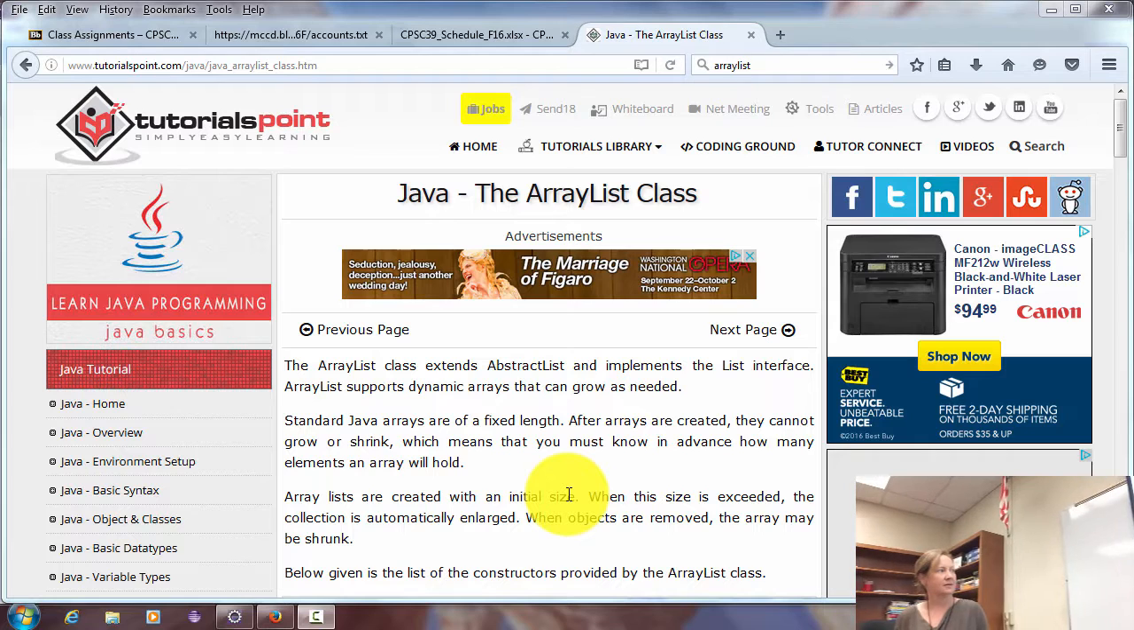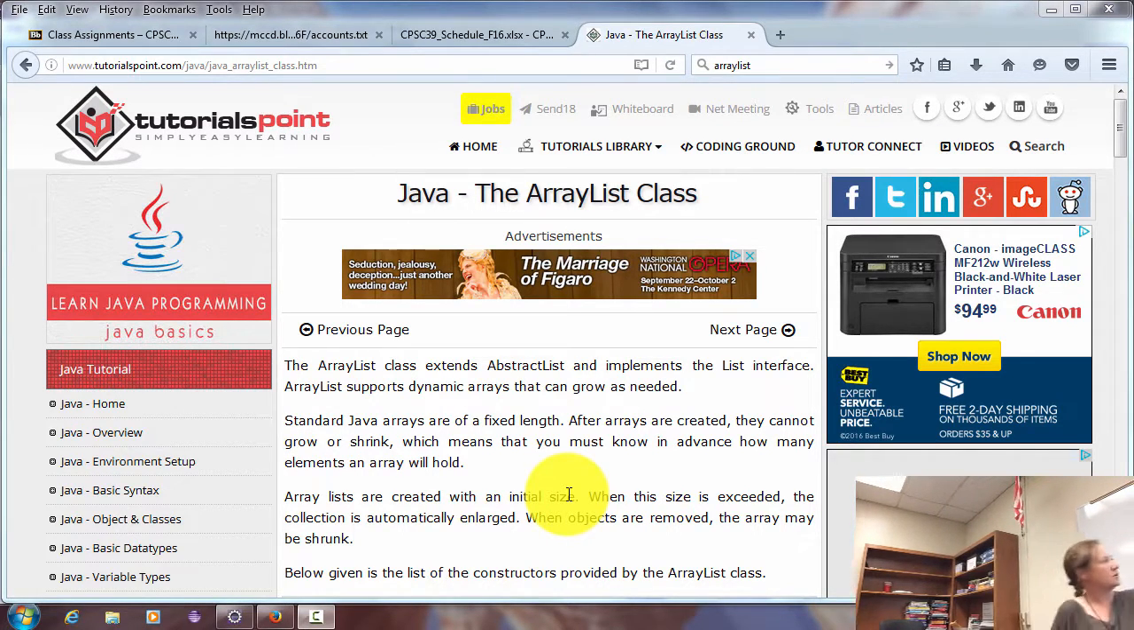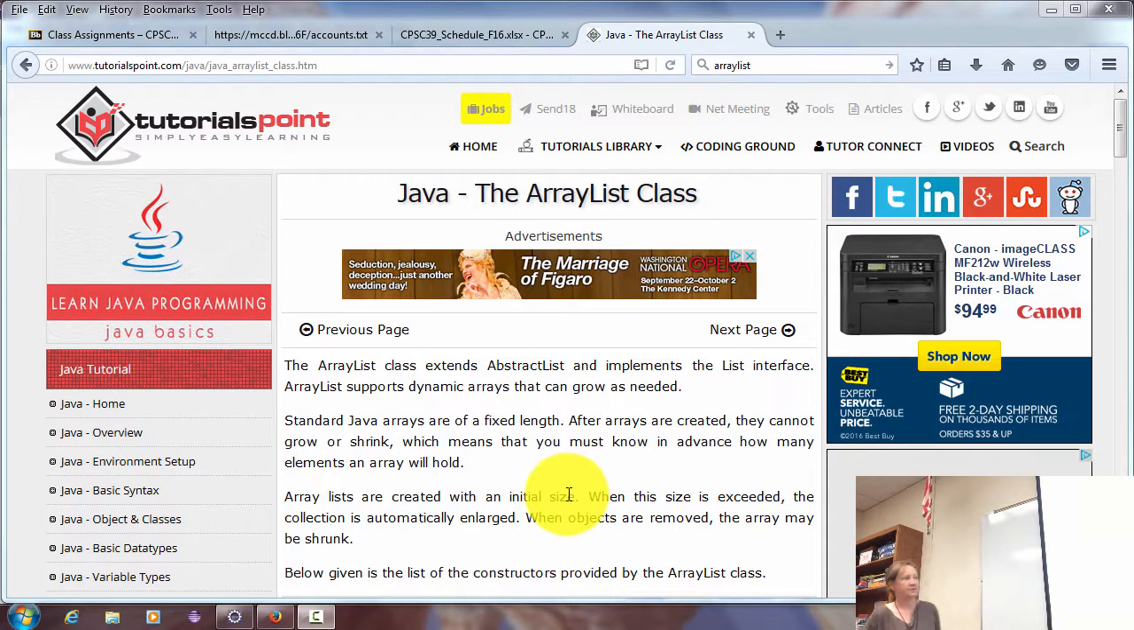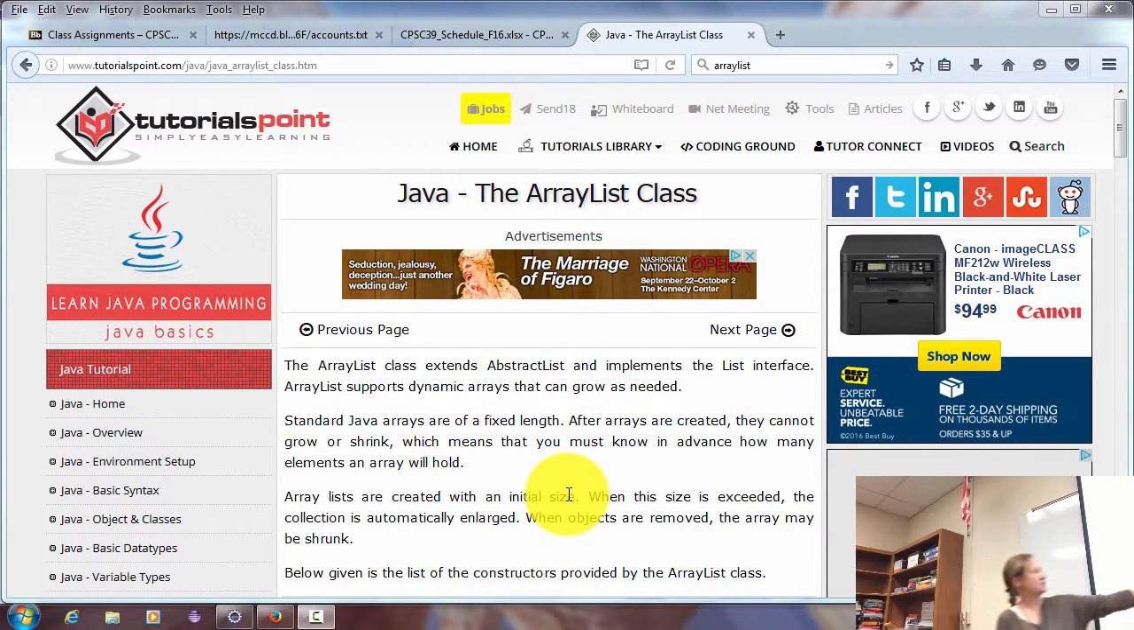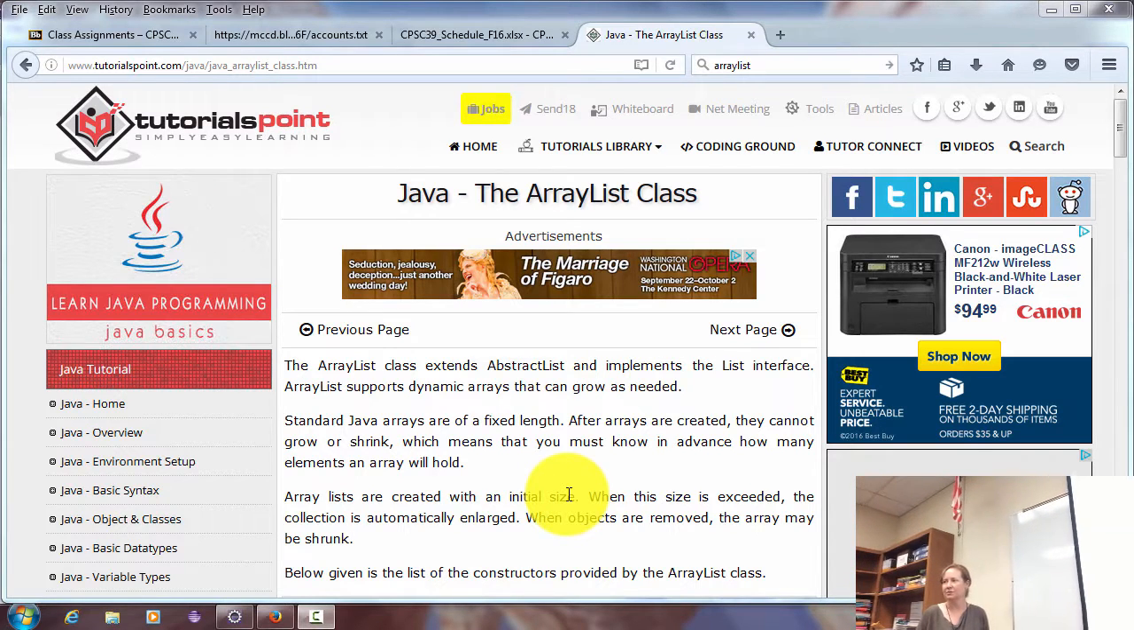All right. So array lists are created with an initial size, but it will grow. And when objects are removed, it does shrink, but we don't have to worry about it growing and shrinking. We just know that it'll always be the right size for us.